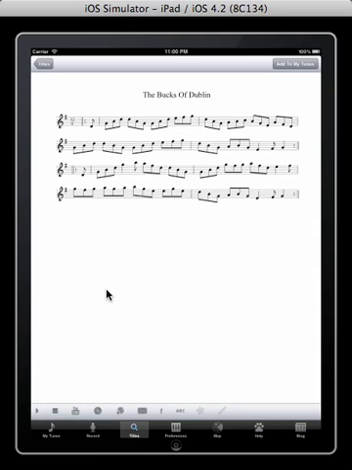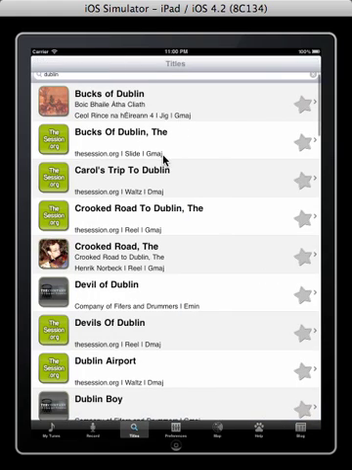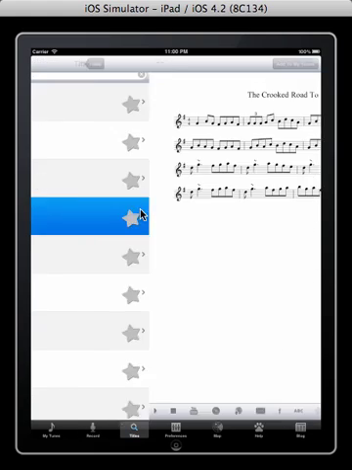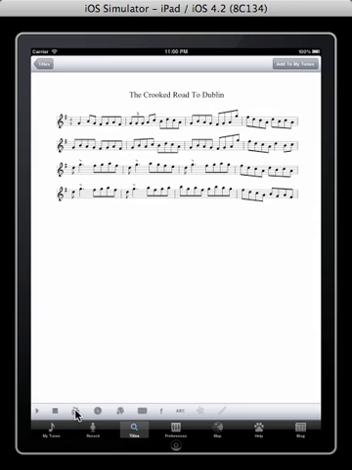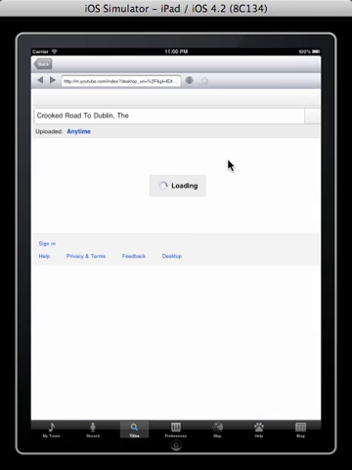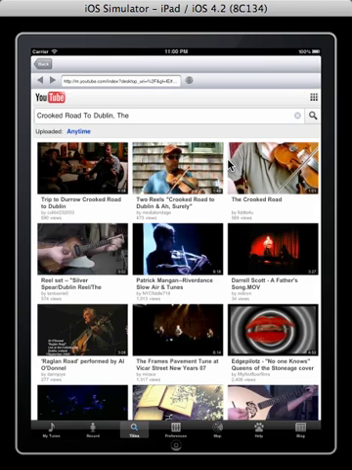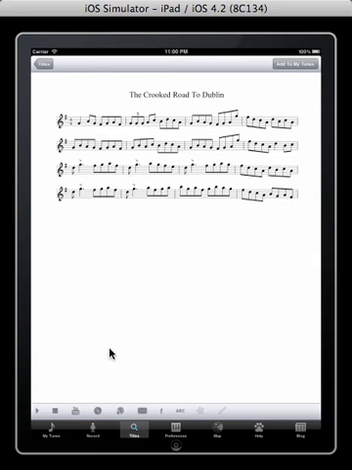You can also tap YouTube. I'm going to maybe pick another tune for this demonstration. Let's go to The Crooked Road to Dublin. And this time I'm going to hit the YouTube button here. It will do a YouTube search for that tune, and very often you can find recordings of people playing the tune. So yeah, Crooked Road to Dublin, you get lots of examples of people playing the tune.